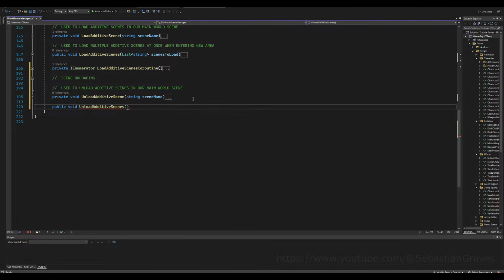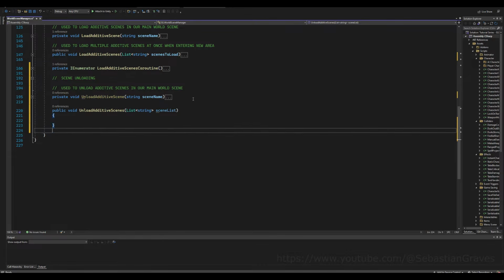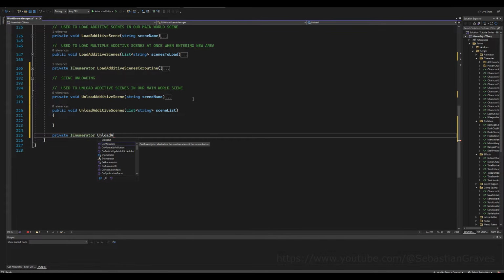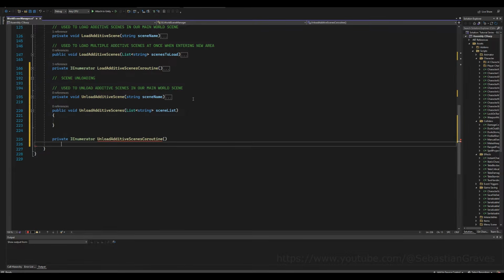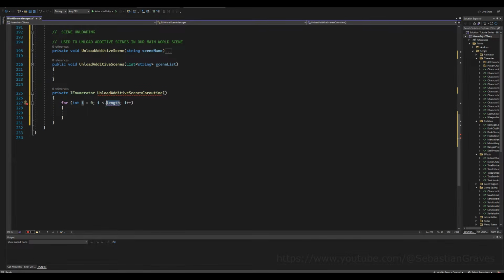And then the coroutine uses this singular function to unload scenes one by one, but it has to wait first for other scenes to load or unload. So the next function we make, I'm just going to make two of them at the same time right now, is we make a public void, which is what we used to call all the unloads. Unload additive scenes, we make it require a list of scene names, or we can call it scene list. And then lastly, we make a private coroutine, which again is going to iterate through this list.